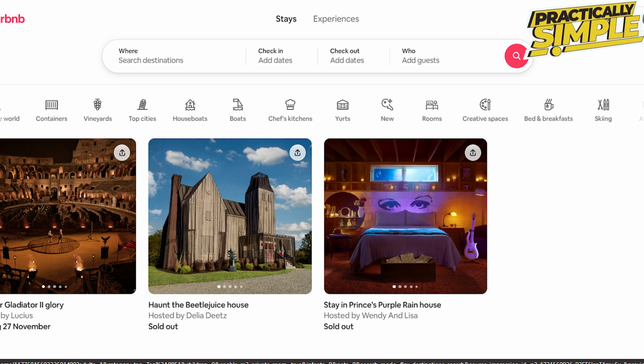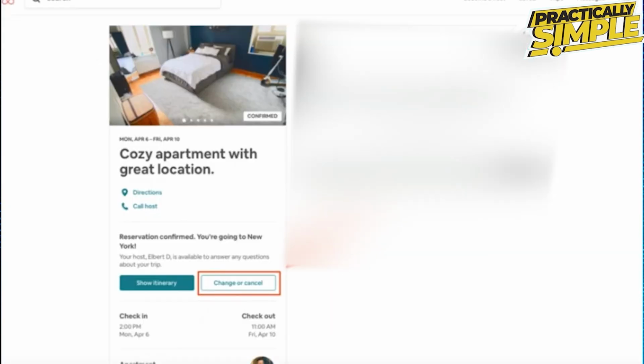So we have to select the reservation there, and then we have to tap on the Contact host option, and then we have to click on the Change or Cancel button, and then in the Cancel reservation box select Next, and after that we have to choose the reason for the cancellation from the drop-down menu and click Continue.